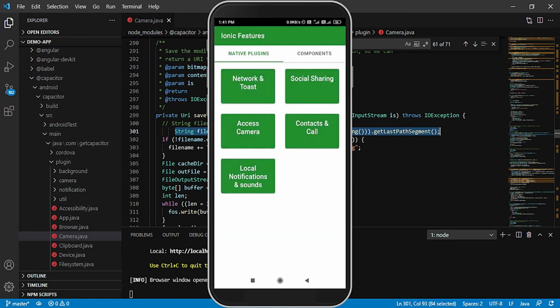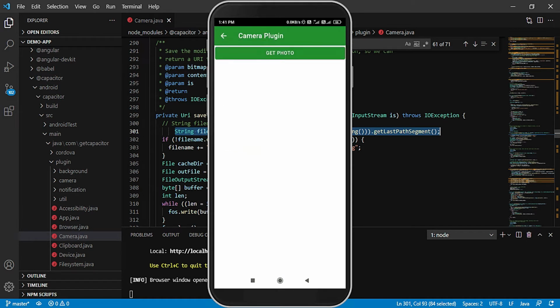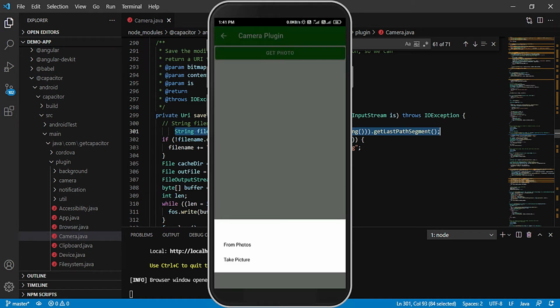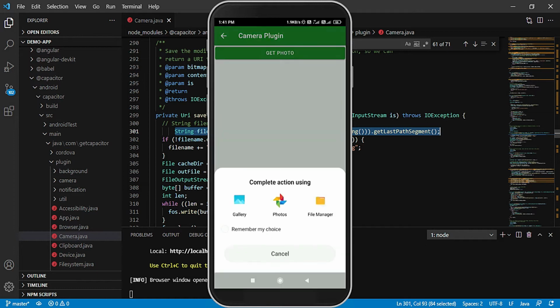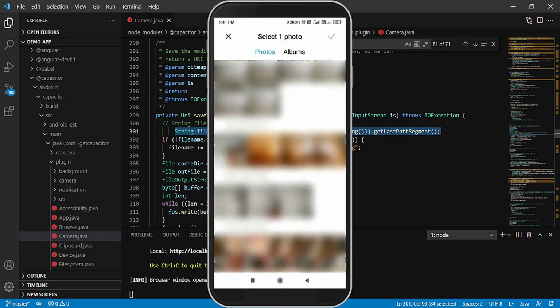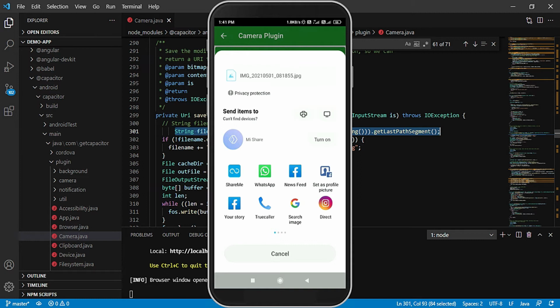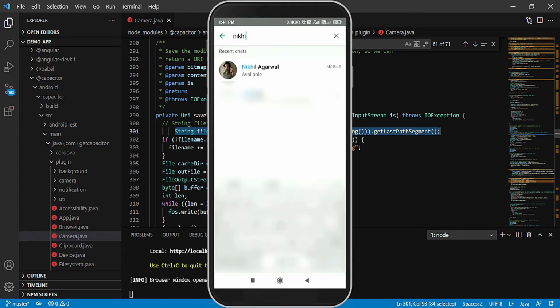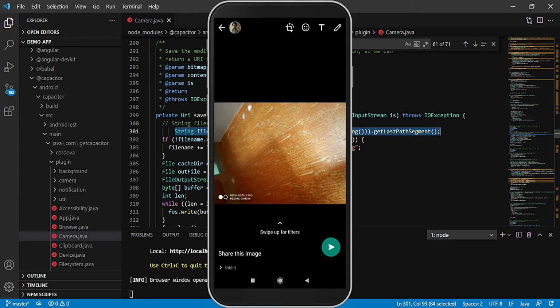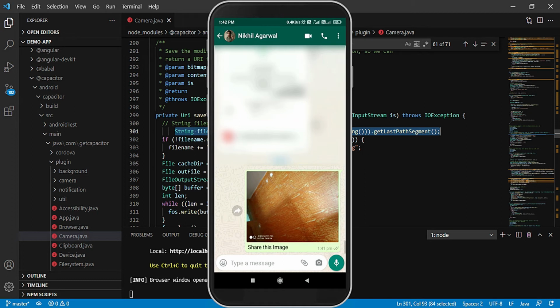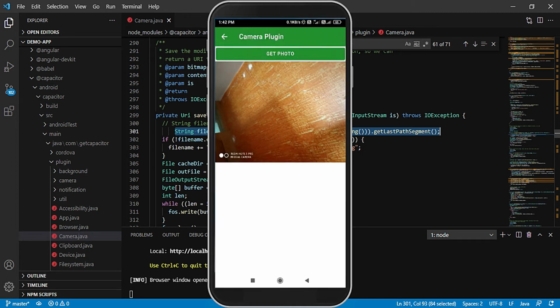So now as you can see, my phone is opened up and I'm going to the camera plugin, click on get photo, and I'll go to the photos. So I'll click on gallery and the photos have come up. I'll select a photo and now we can share. So now you can see the photo is showing up in the background, and I'm sharing it to my other phone, and as you can see, it is getting shared, alright.